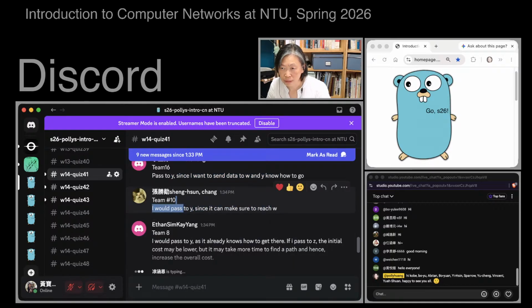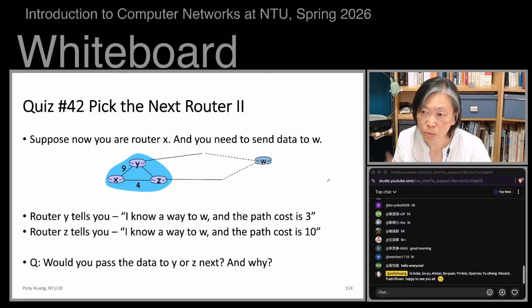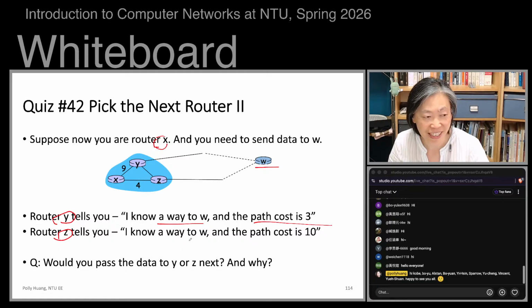Now, guys, come back here. Let's move on to 42. Again, the same setting. You are still router X, and you still want to send data to W. But this time, neighbor Y says, I know a way to W, and the path cost from me to W is 3. And Z says, now I know better. This time I know a way to W, but the path cost is 10. Now, you being X, which one would you choose to forward the data? And more importantly, why?